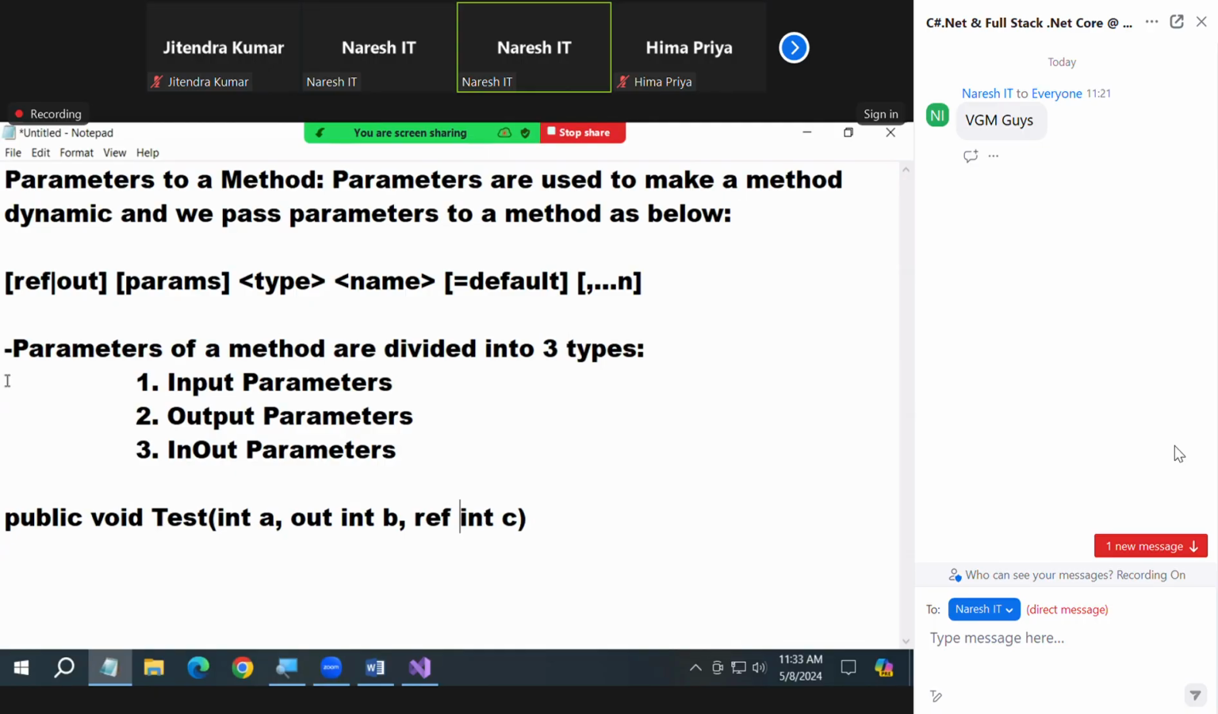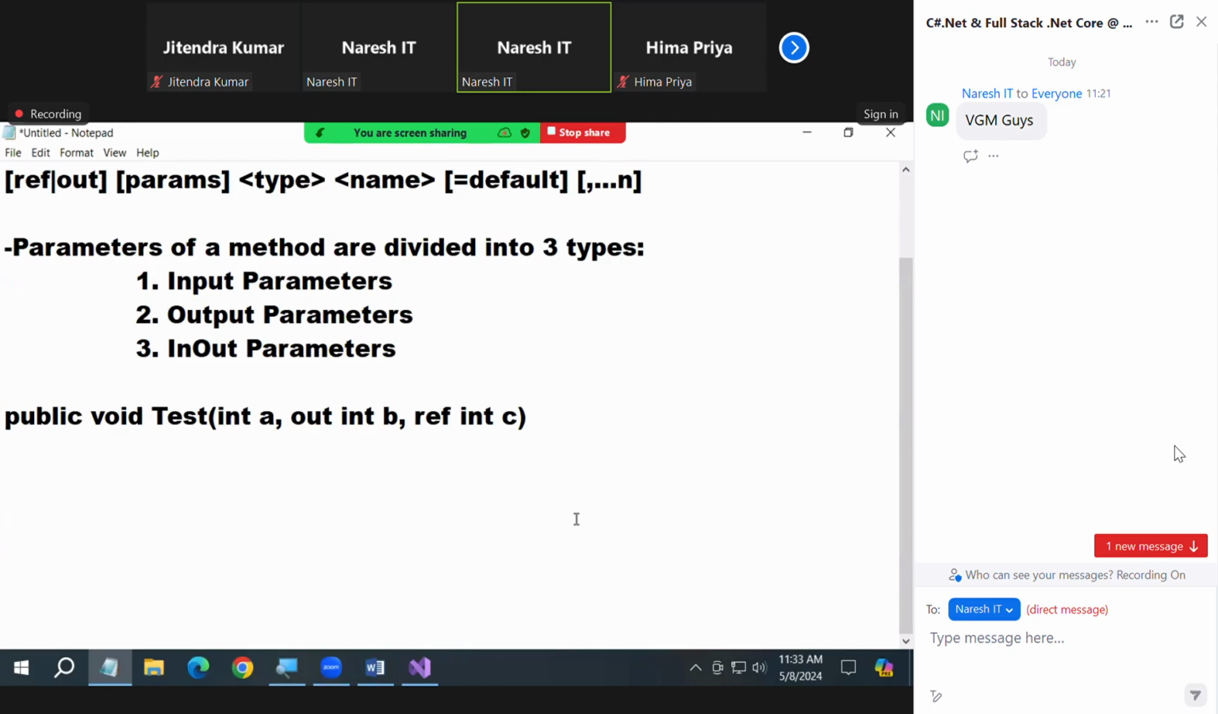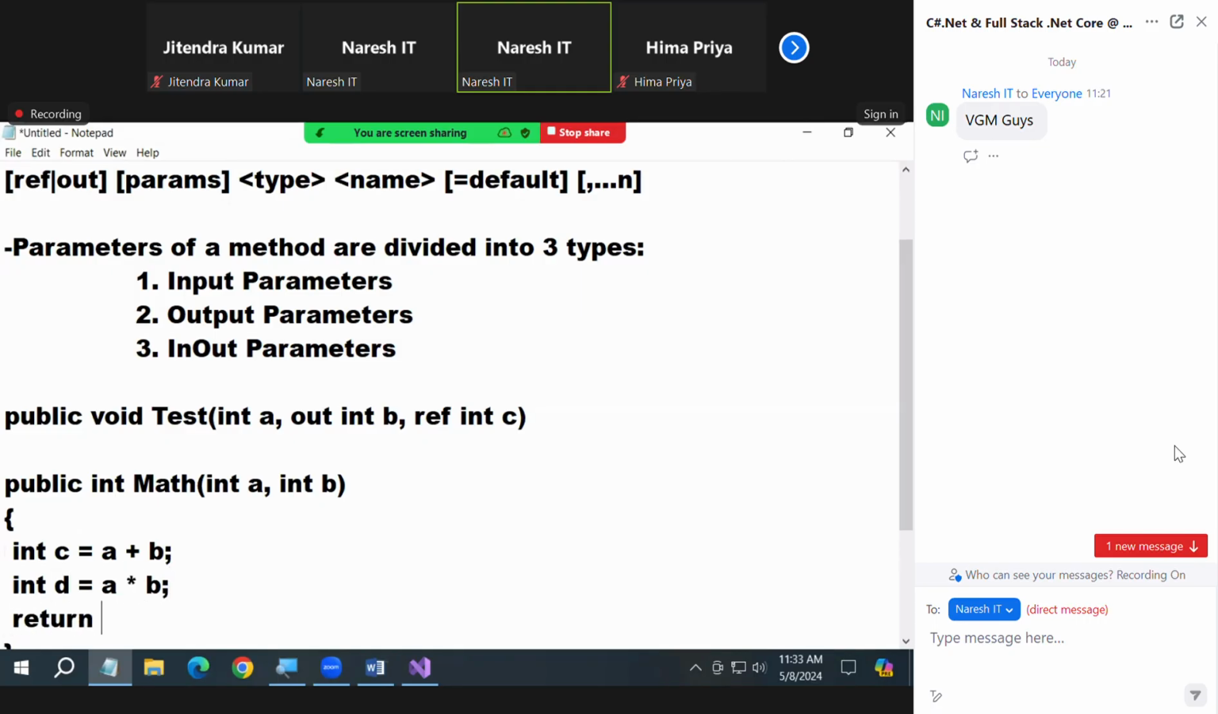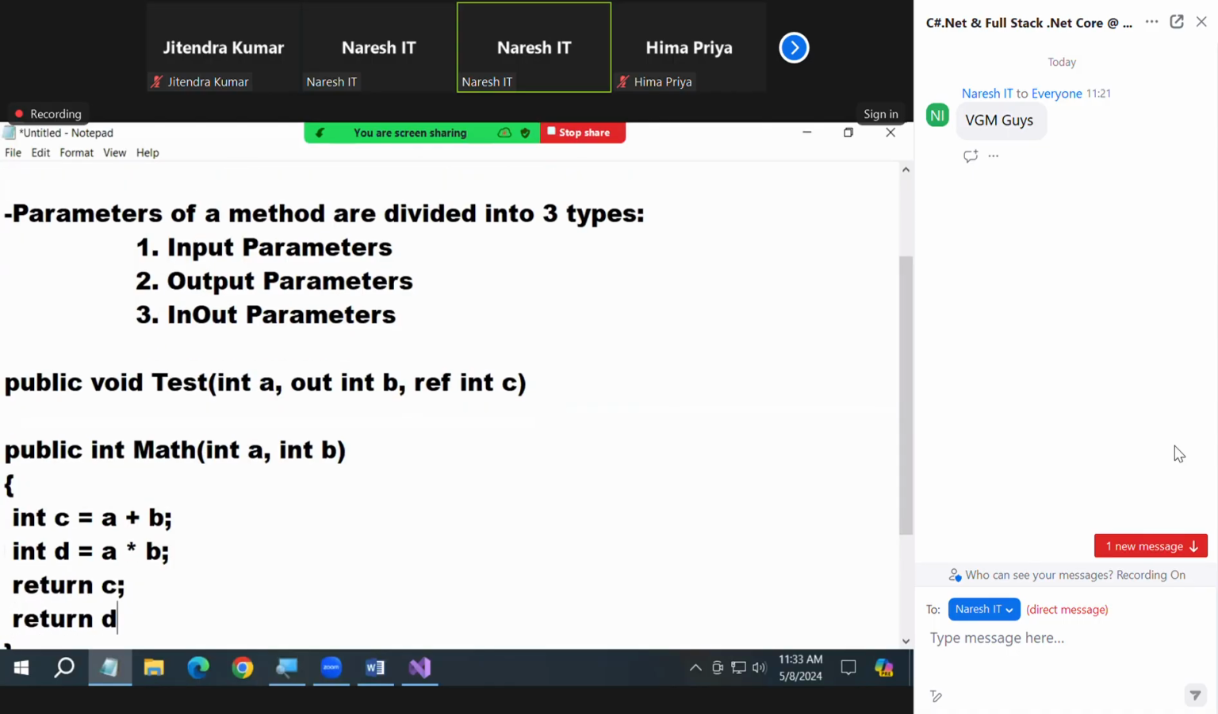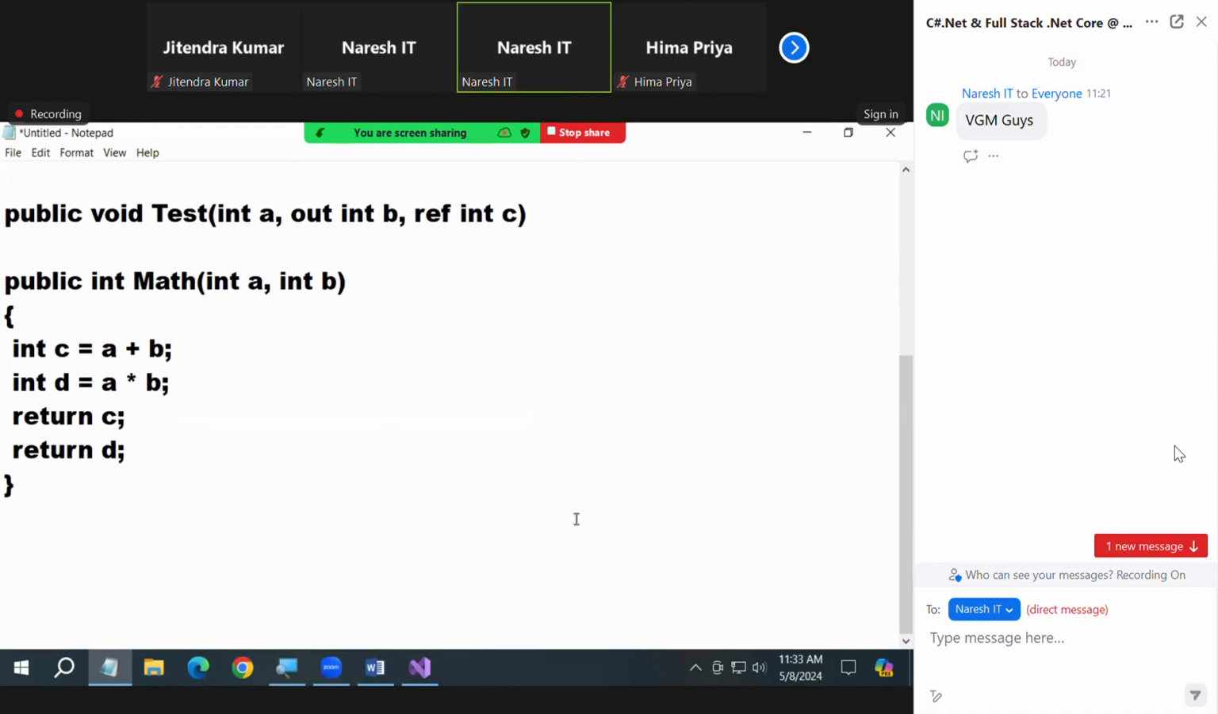Got it or not? What is the need of these output parameters? I'll tell you, just hold on. I want to write a method like this: public int math(int a, int b) { int c = a + b; int d = a * b; return c; return d; }. Is this code valid? Yes or no? Why? What is the problem?